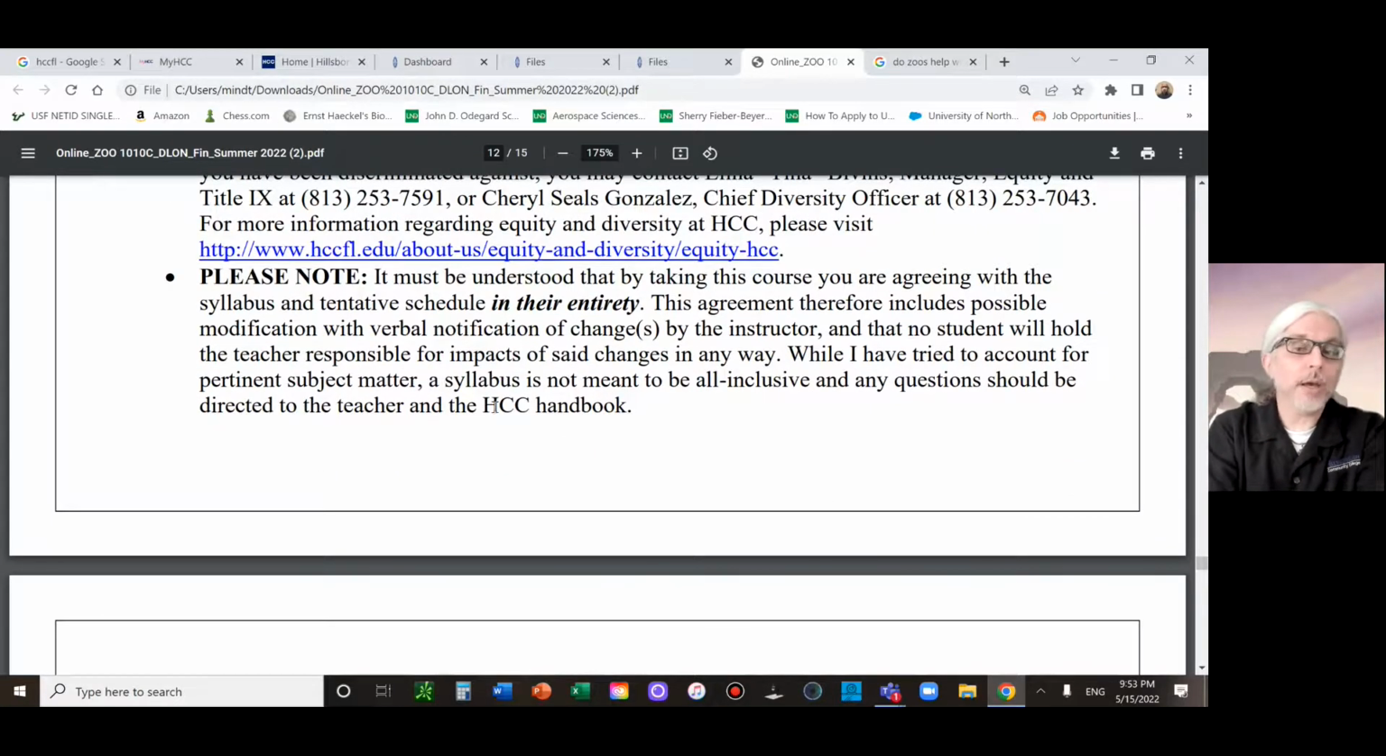Now remember, syllabi are meant to be thorough, but not all-encompassing. This is already 12 pages. How much more thorough do you want? But sometimes things are missed. I just saw two things I need to correct on this one, again, going from spring to summer. I will correct those before class starts tomorrow. But if something happens, I'll let you know. I'll communicate it to you.